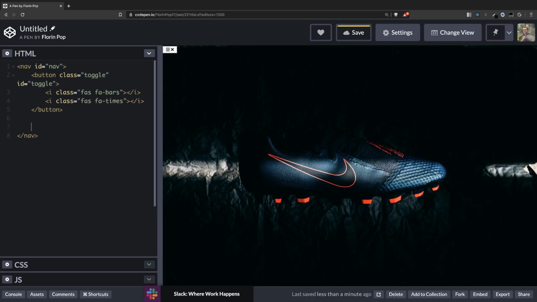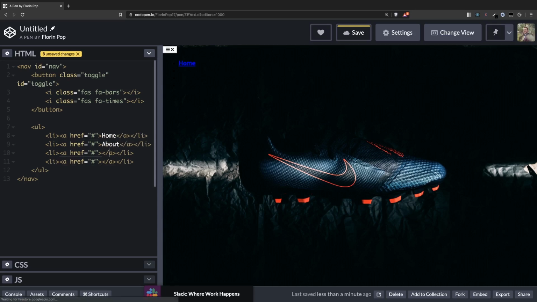And now let's create our UL, which will contain the links. ul>li times 4. And we're going to have an A tag here, like that, which will go nowhere for now. You can link it to whatever website or link you want. This will be home. We'll have about, blog and contact. Alright, that's it for the HTML markup.